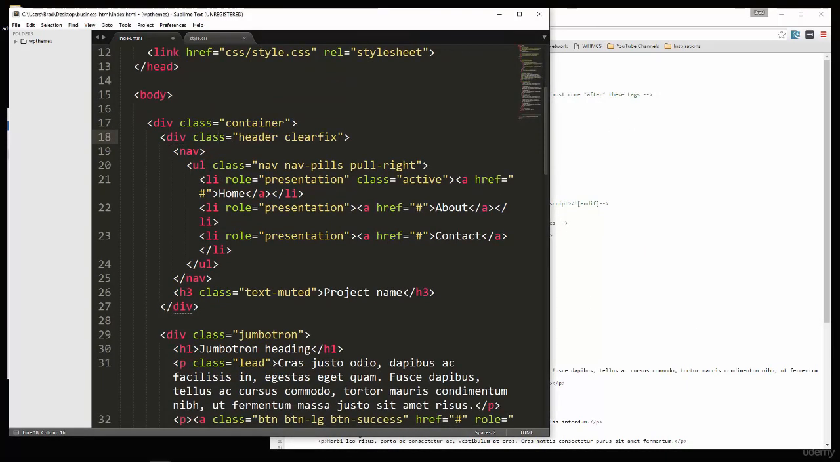Moving down into the body, we have our nav bar here. For home, let's change that to index.html. This one here will be about.html, and then this one, this contact, I'm going to change to blog.